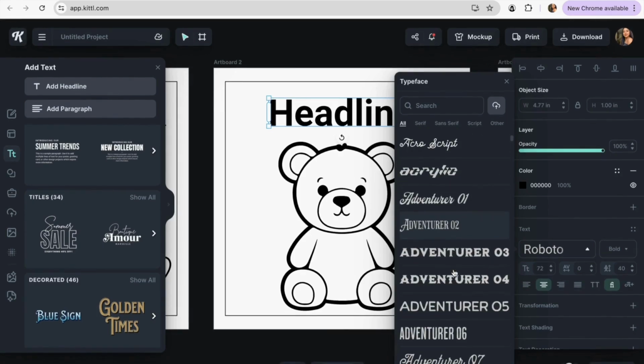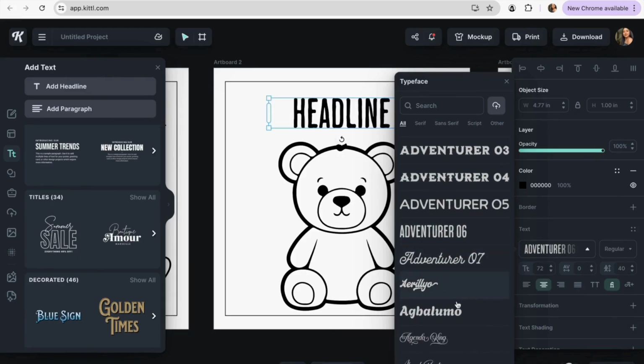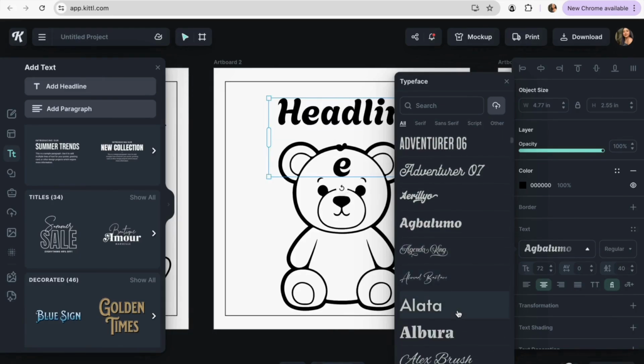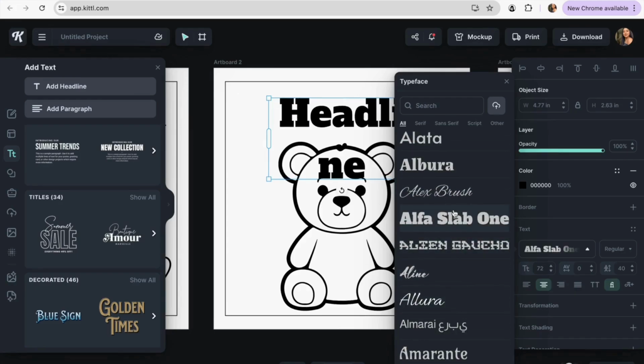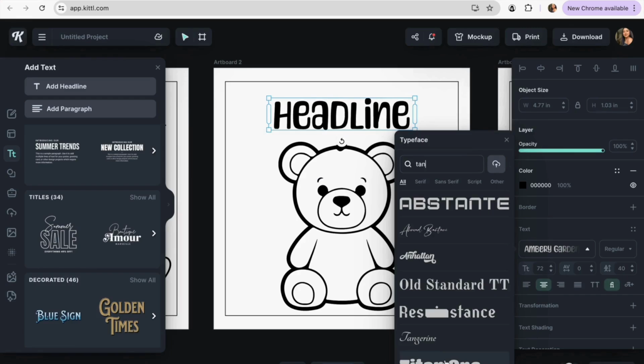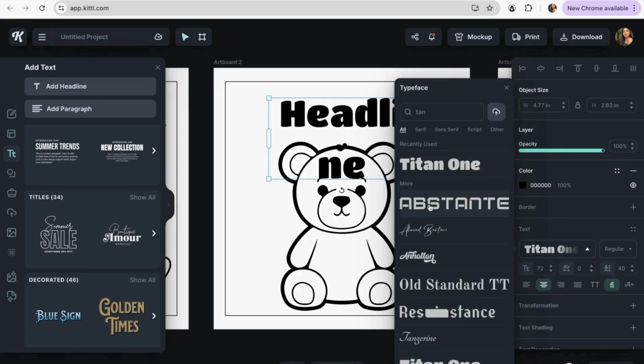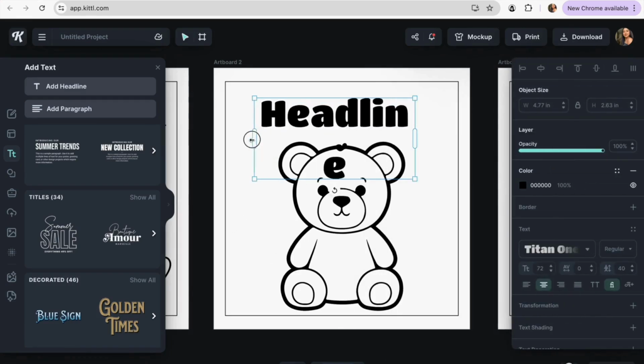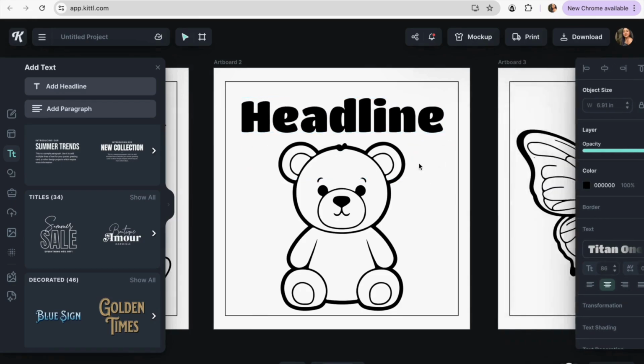So it looks even much nicer. So we can try maybe something like this, or something a bit bold. So I'm just going to be using this one over here, Titan 1, because it's a very bold font, and I'm going to make it bigger.